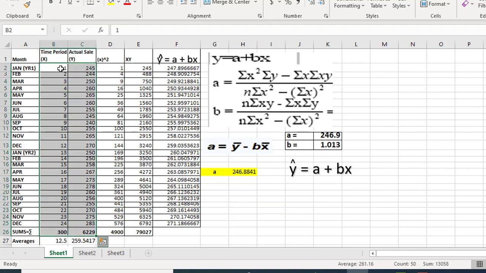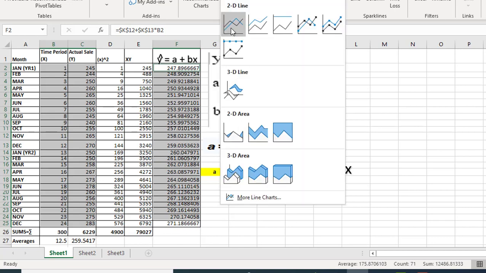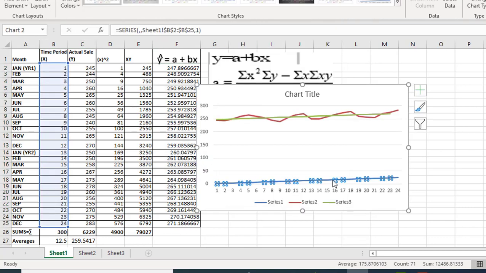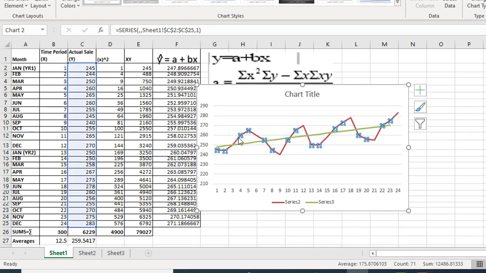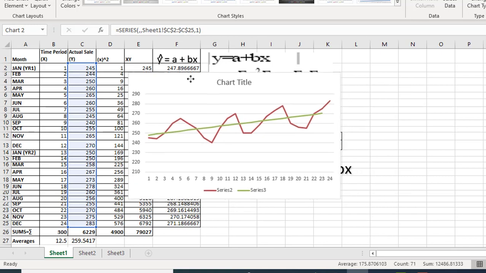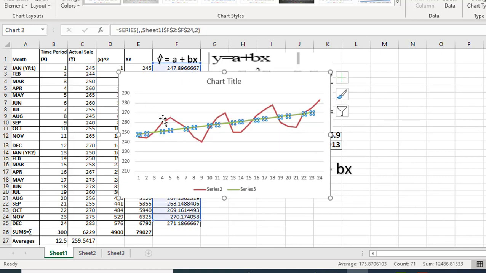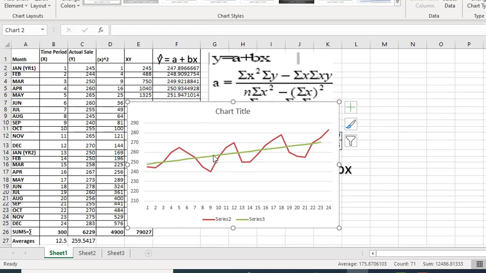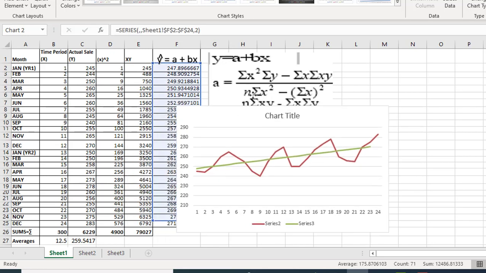So select this and this, and now you need to check the behavior of this. If I click this, this is the original actual cell. You can see this is my actual cell. And from the figure, if I click this trend line, it shows the trend line which we recently constructed.